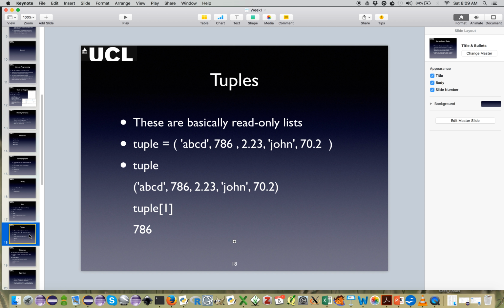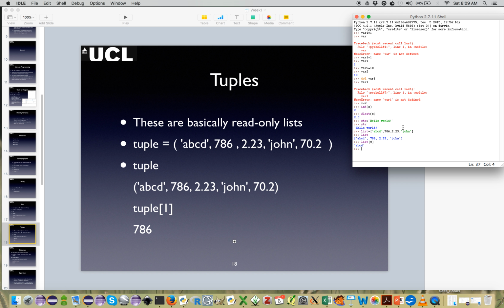Tuples, as I said, are basically read-only lists. I don't use them, to be honest, that much. Tuples are defined using parentheses rather than brackets. So similar to what we just did before, you can write A, B, C, D, and use 786 again, or John, or whatever it might be. And so we have here a defined tuple using the parentheses.